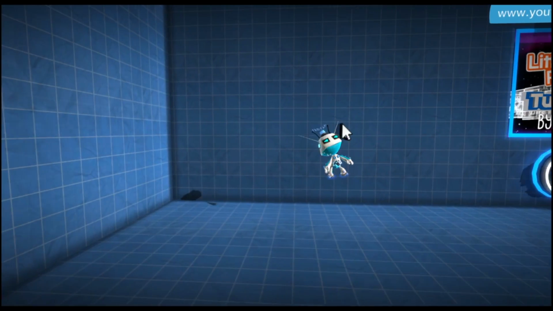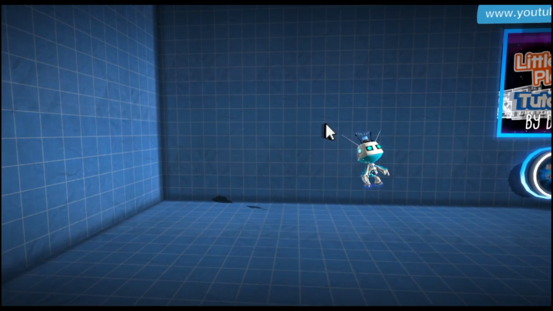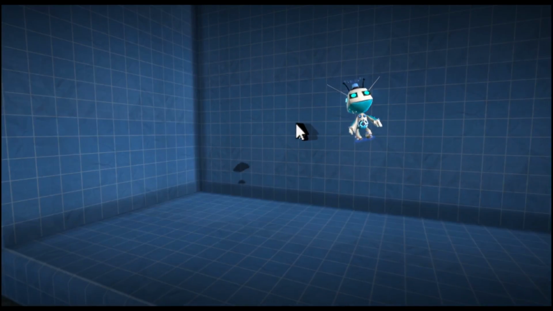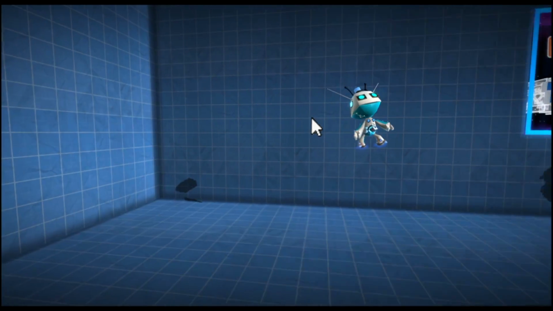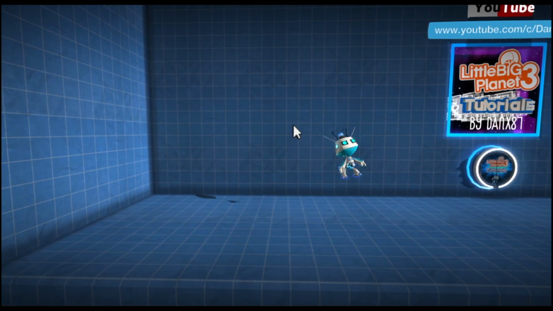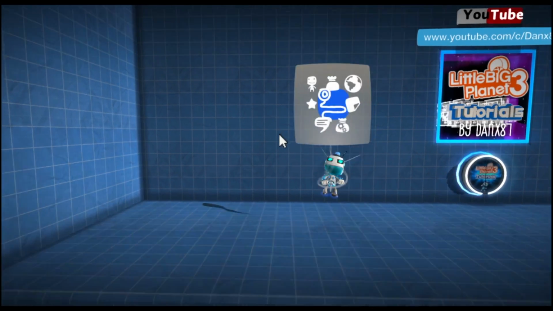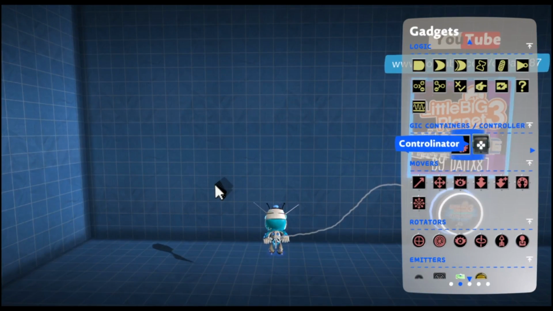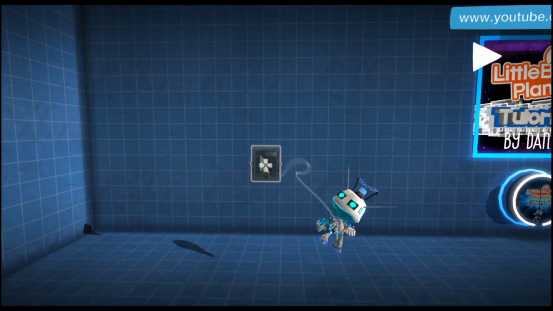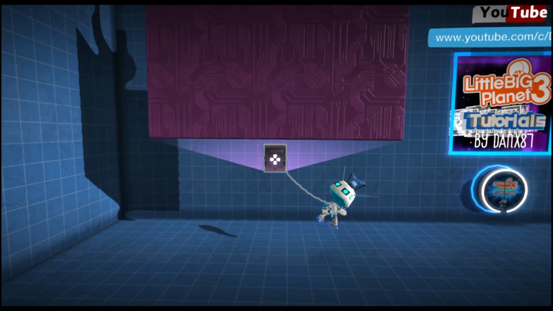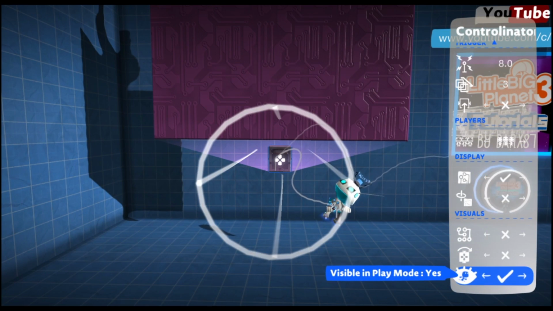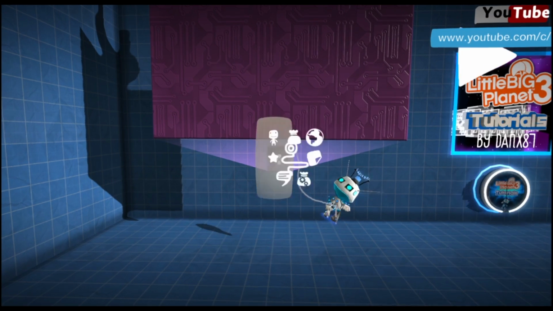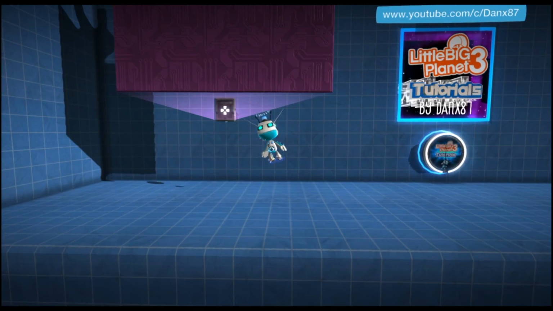So as you can see, I have a piece of sticker panel and I have a sticker of a cursor on it. This sticker panel is using a full layer. Make sure it is using a full layer, not the thin layer. So first up, we're going to stick our controllinator onto the cursor itself. We want this controllinator to be invisible because we don't really want to see ourselves on top of it.